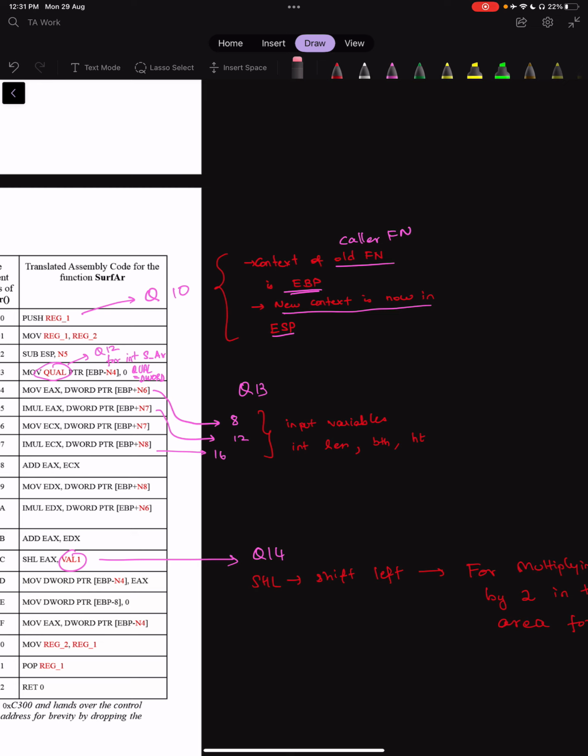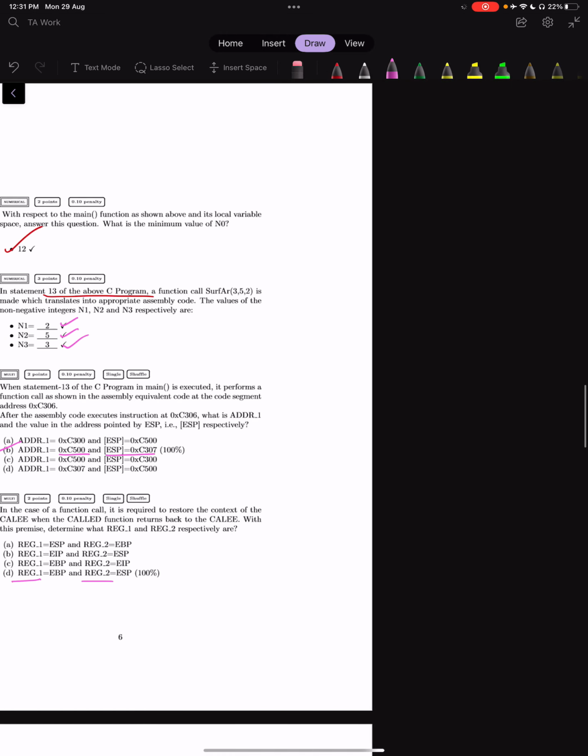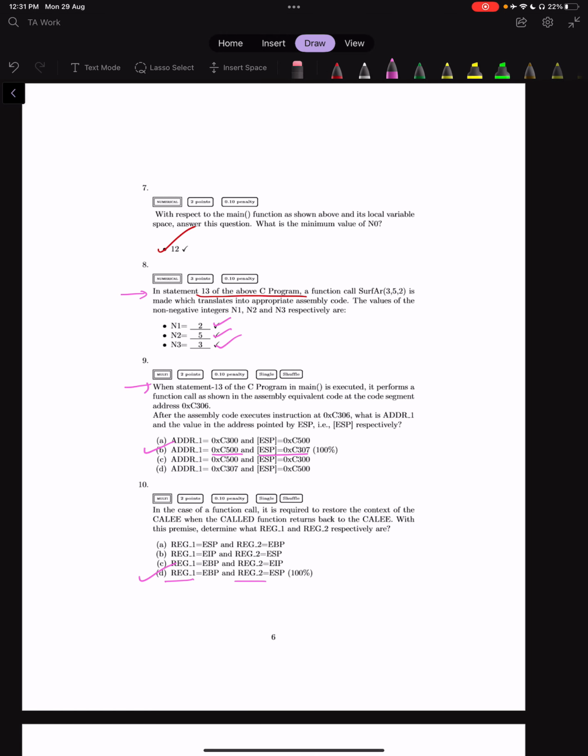So the idea is that you have to save the old context, which is this statement, which means reg1 will be EBP. You have to save the old context, and now the context gets updated. So EBP will now get ESP, right? So reg1 is EBP and reg2 is ESP. So that is what this answer is.